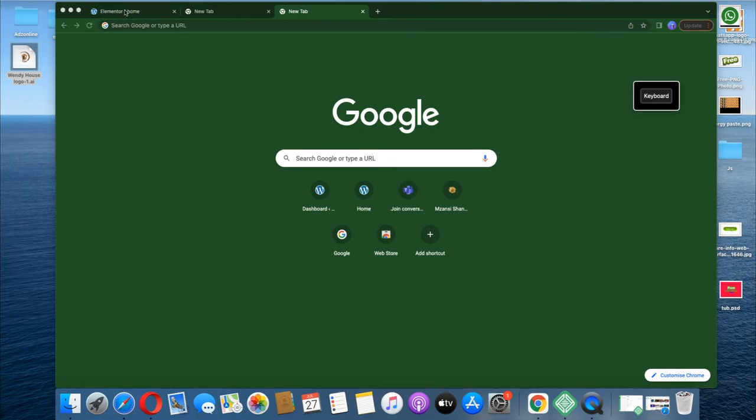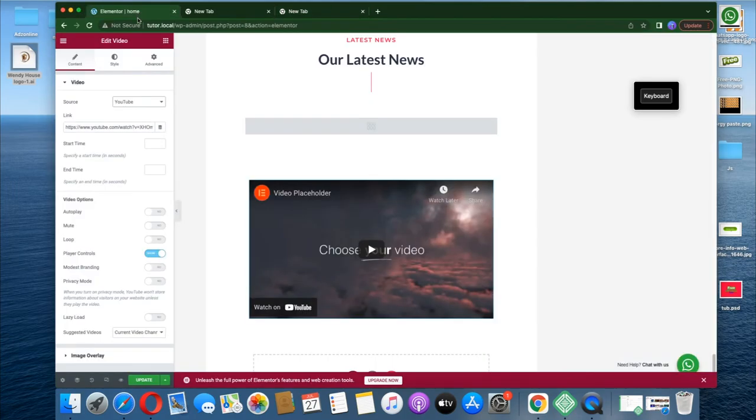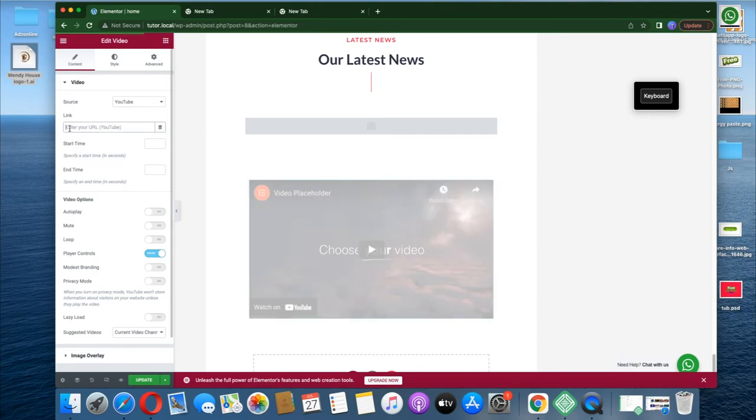Then let's go back to our site. We have the link now. The only thing we need to do is just paste the link. Then just delete this link over here. Delete it. Then paste your own link.